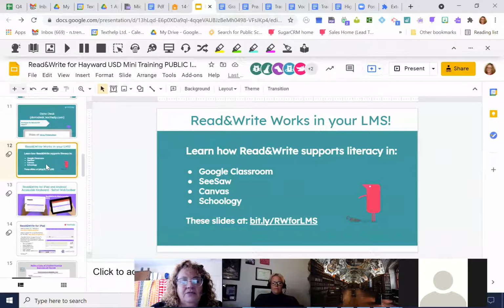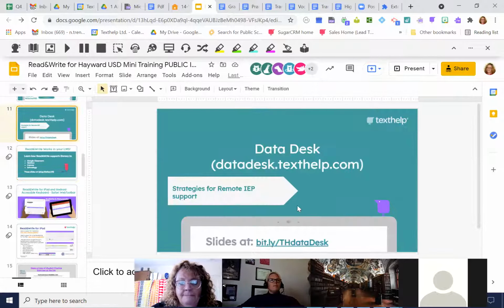And then is Data Desk based on the Google Classroom where I get the kids? Because I don't have a roster. Will it come from my Google Classroom that I've already set up? Yes. Okay. Yep, it'll come from Google Classroom.